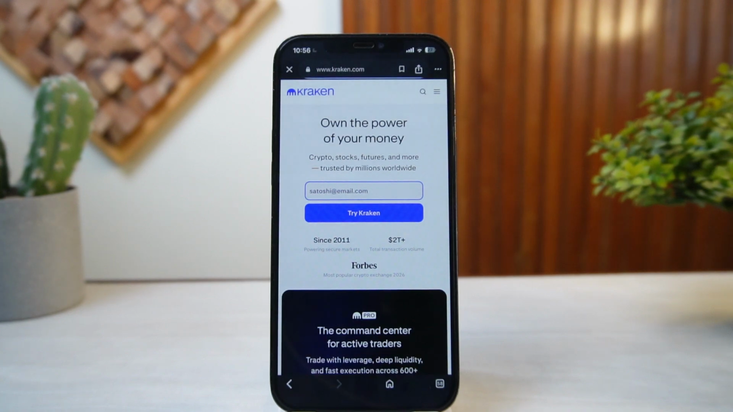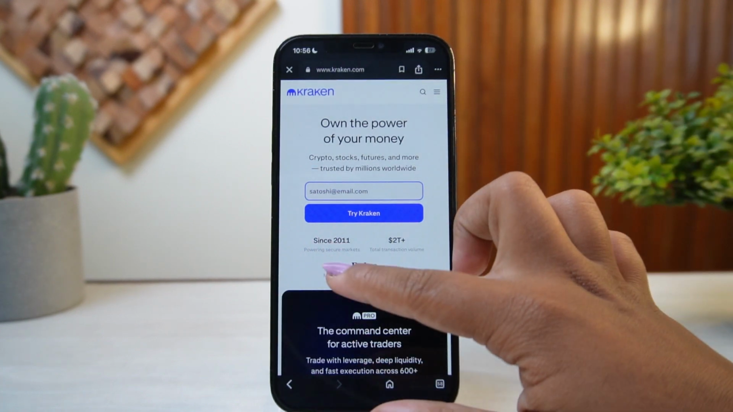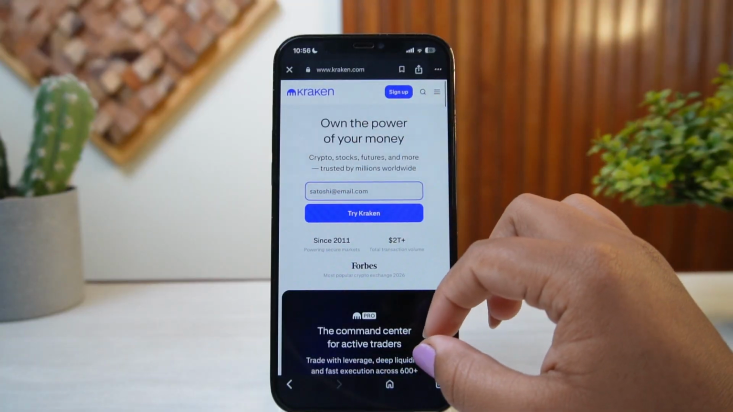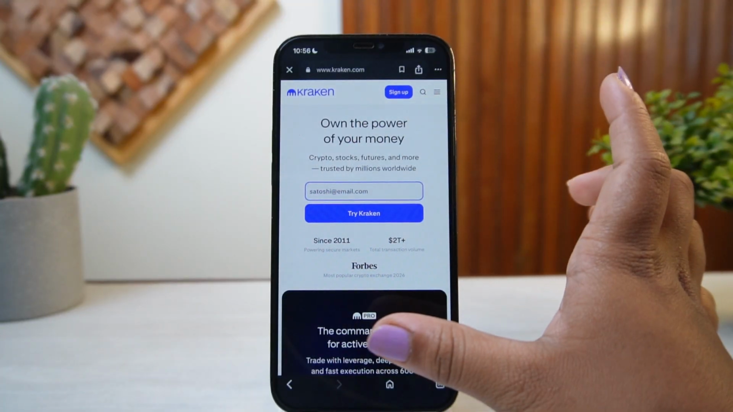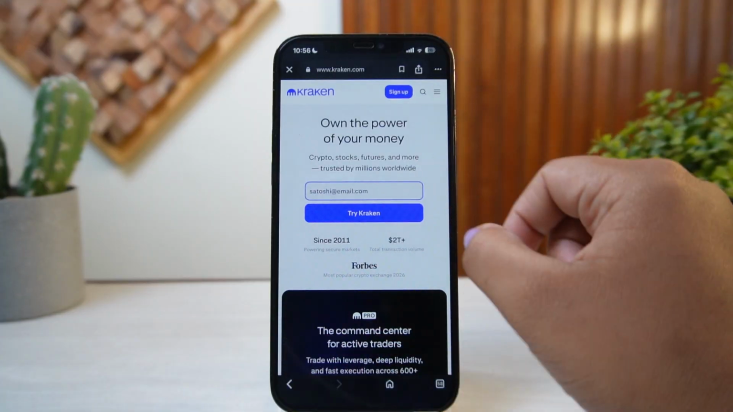How to change your Kraken password online. So in here, the very first thing that you want to do is simply get into your kraken.com, or you can use the application version of it. Either way, make sure that you are logged into your account.